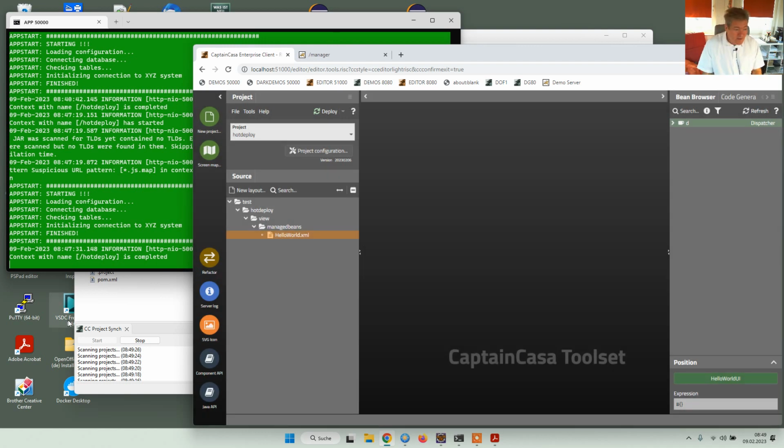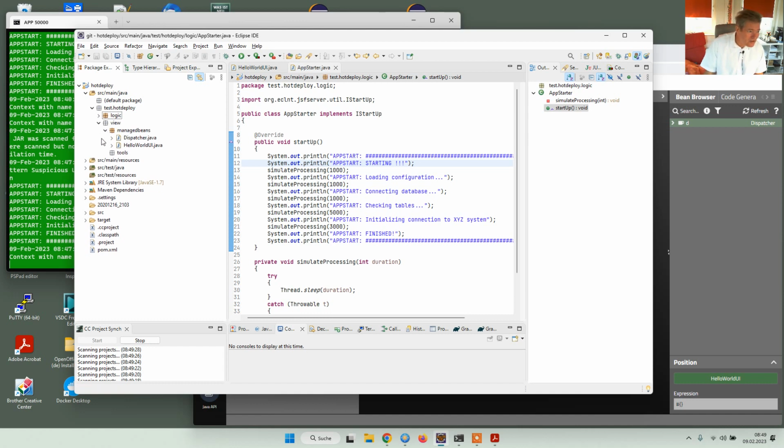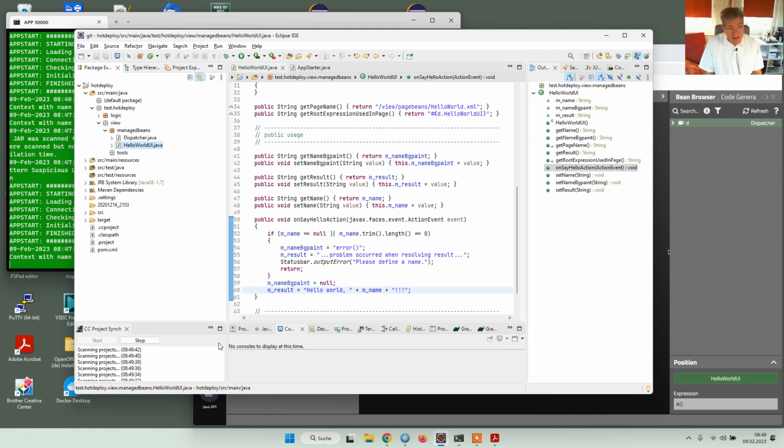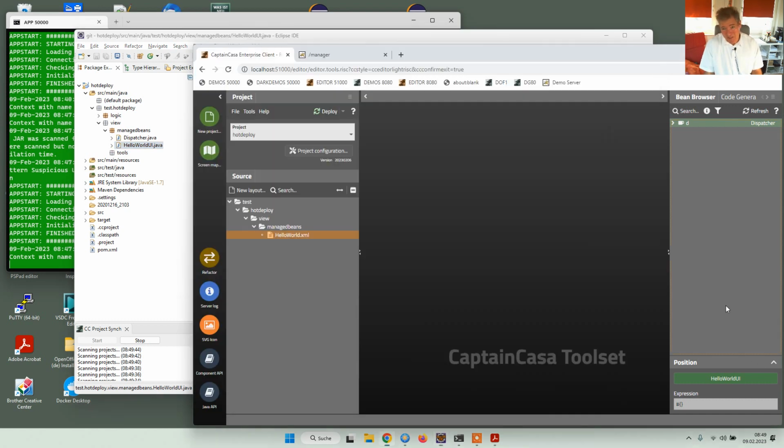Looking into the project, you see this structure, of course, reflected. We have a logic part of the project, we have a view part of the project, and you now see everything which is below view is hot deployed, everything which is logic is classically deployed. And this means now we see, okay, we have implementations. We, for example, have an Hello World UI implementation. Well, let's check how it works.